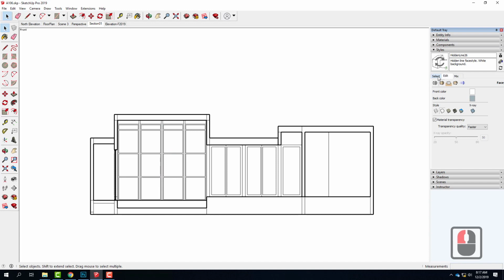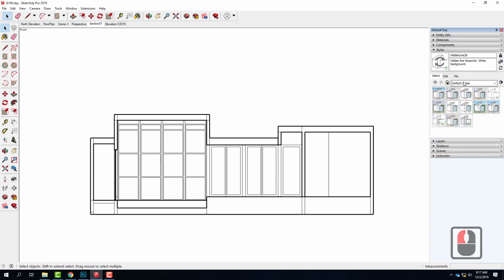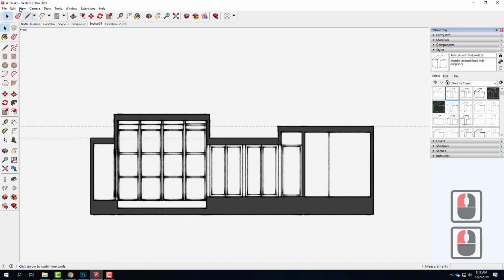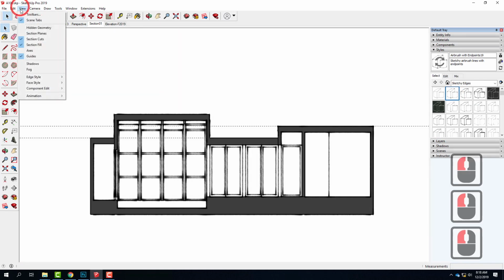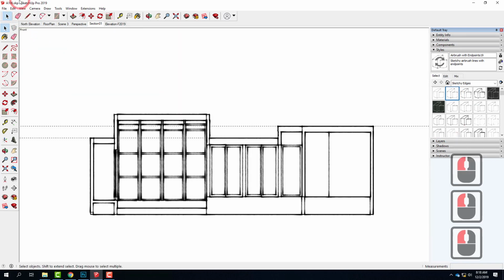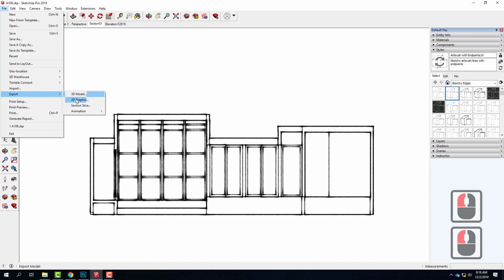Okay, let's see. Next, I'll go back into my Select. I'm going to do my sketchy edges styles. First one was the airbrush with endpoints. I'm going to go into View. I'm going to turn off section planes. I'm going to go to View. I'm going to turn off section fill. I'm going to go to View, turn off the guides. There it is. I'll go ahead and go to File and then Export 2D Graphic.